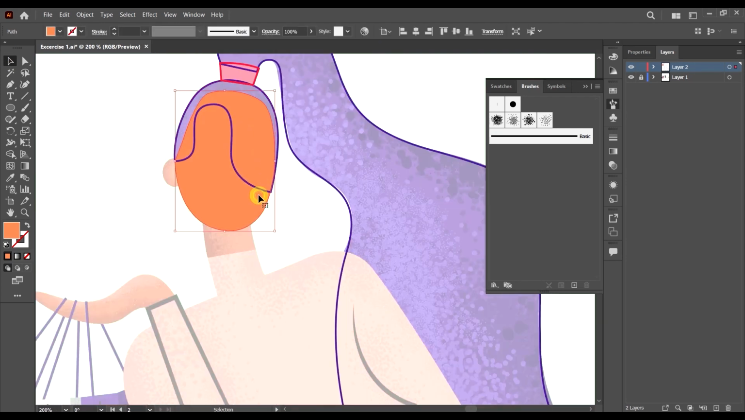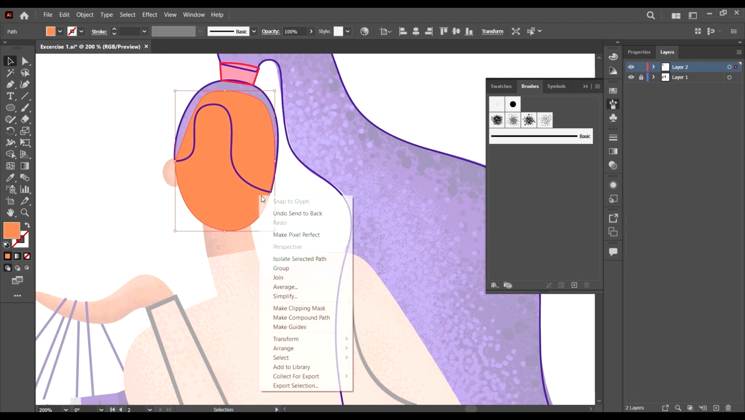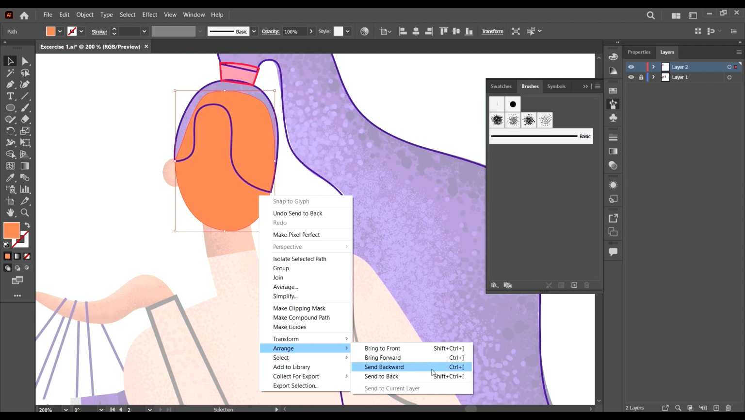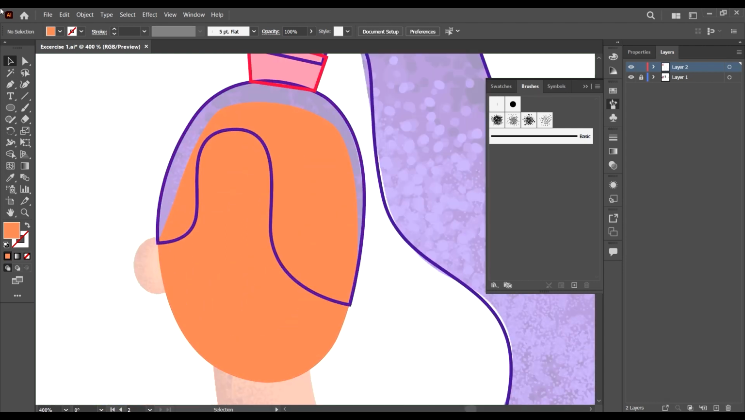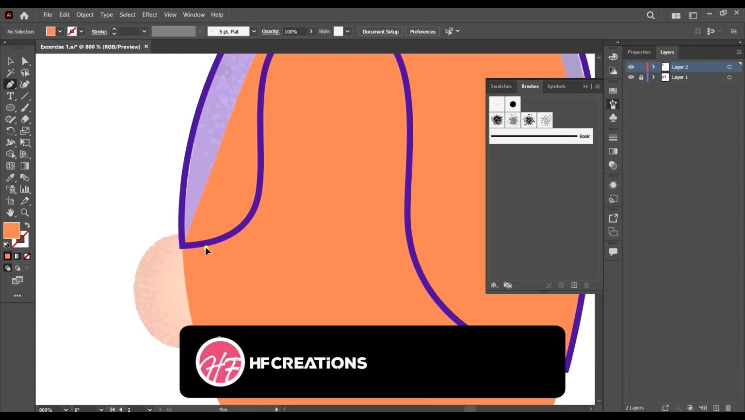And you can send it to the back by also using this shortcut here, Arrange, and Shift Control open bracket. Okay, you can use this for your shortcut. Okay, and the next thing will be to draw the ear.